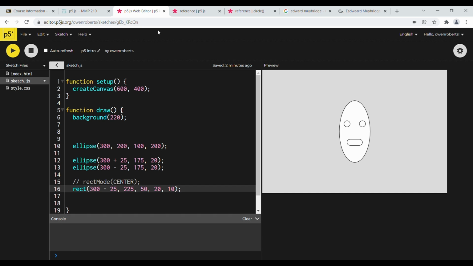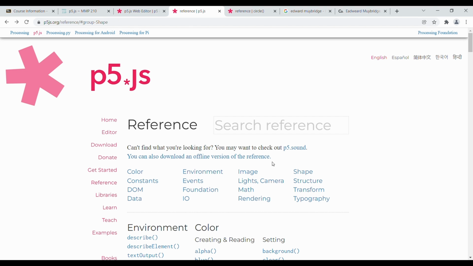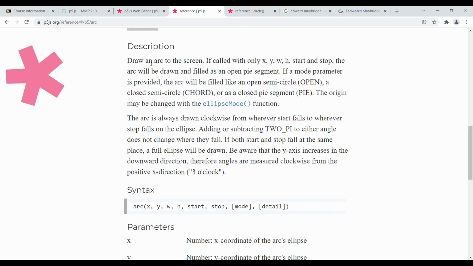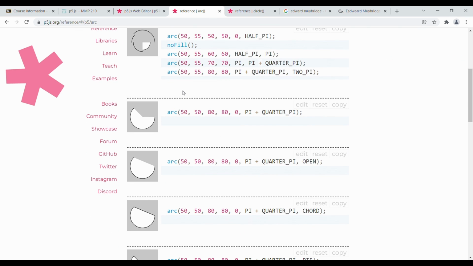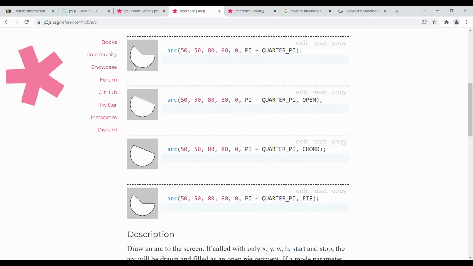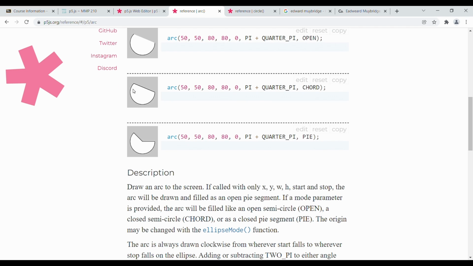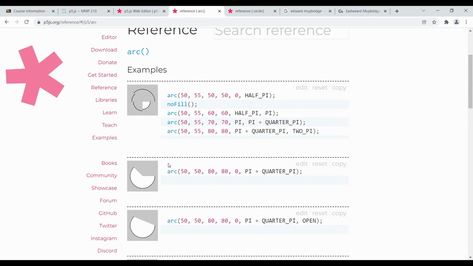Okay, so an arc is kind of like an ellipse. Let's go to our reference, except it doesn't go all the way around. So that might be useful for making shapes that aren't fully circle. And you have a few options. You can make it look like kind of a pie. You can cut off this part. You can draw the line all the way around, or you can draw the line through the little pie area.